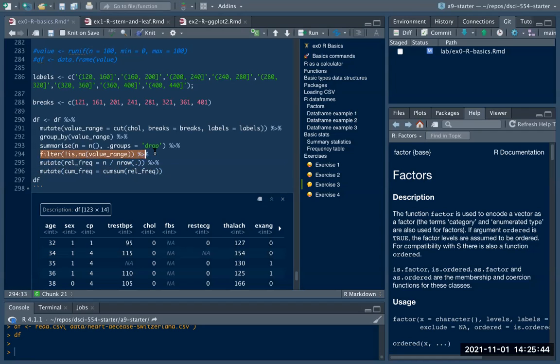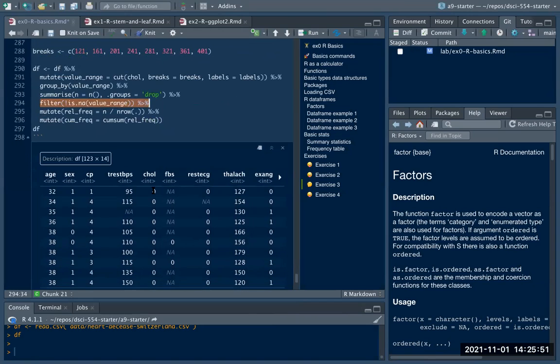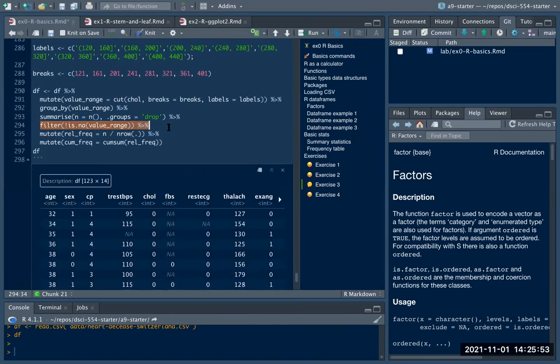Here, we want just to make sure that we filter out things that are not defined. You see that we have some NAs in here. And the previous part is about computing this value range, that is the range of the data.